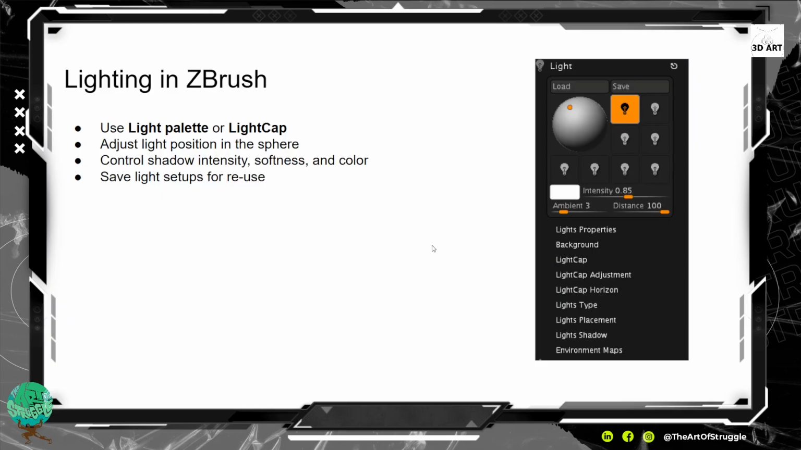And when you're using it inside of ZBrush, which we're going to hop into next, it comes in a bunch of different ways. Lighting in ZBrush is very interesting because there's a lot of different little bells and whistles and knobs and environment setups that can really overwhelm you at first, but once you understand what's going on, you can start to make your own decisions better, right? So you're going to use the light palette or the LightCap. You're going to adjust the light position in the sphere, control the shadows, intensity, the softness, and the color, and then you can even save your light setups to reuse later.